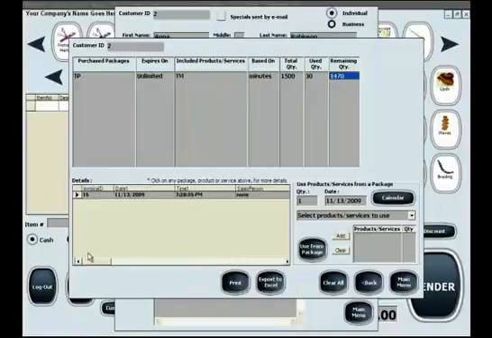This is useful for when and if you and your client need to review their usage of the package.